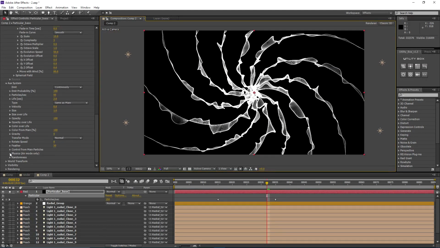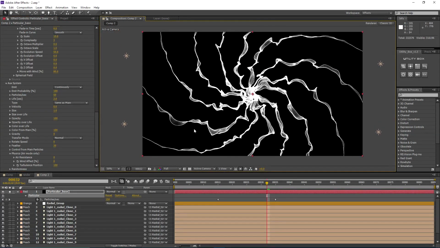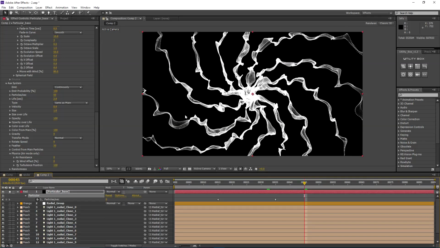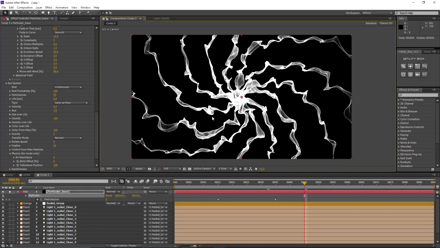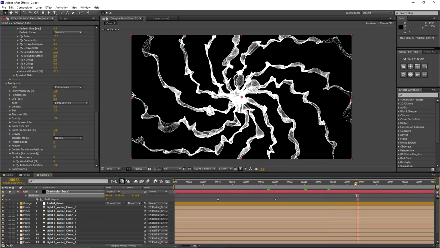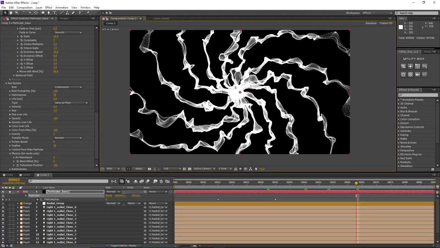I will also set the physics, the turbulence position. Let's use 100 for this. So 100 works, and you can see if I scroll through my timeline, because the particles sort of get more displaced because of the turbulence field, this will generate more interesting shapes, and just sort of create our final organic form that you've seen in the preview.